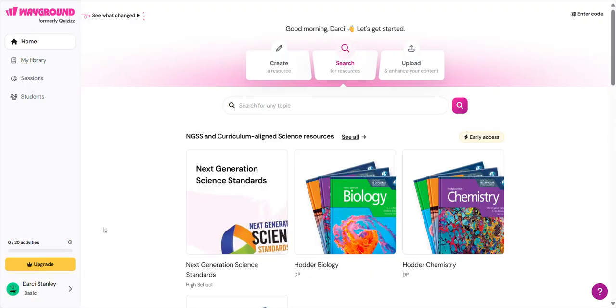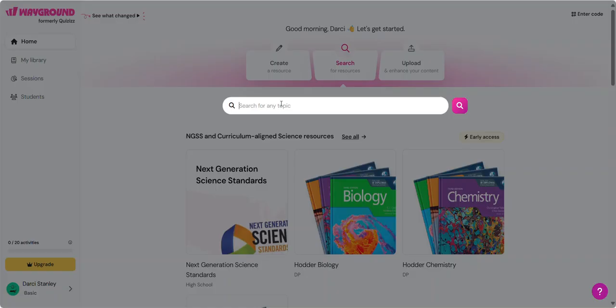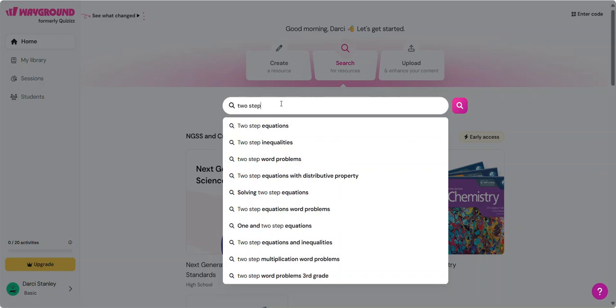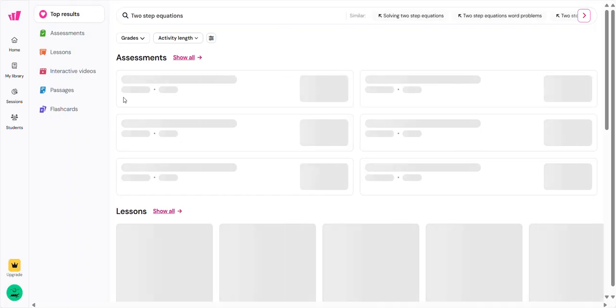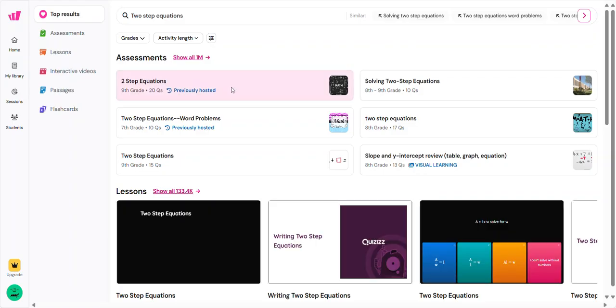Wayground is approved by the county, but Hilton did not pay for accounts. So I'm going to show you everything that we can do at the free level that we have. So first, I can search. So if I wanted to, I can find all kinds of current, previously made things. I can filter by grades or by activity length.